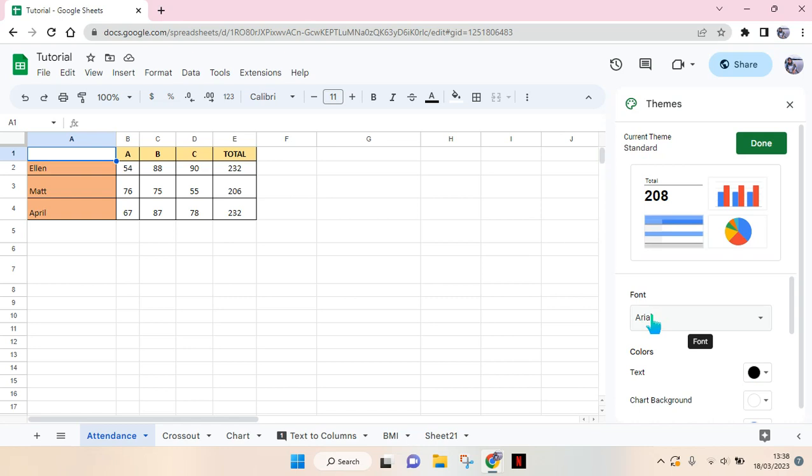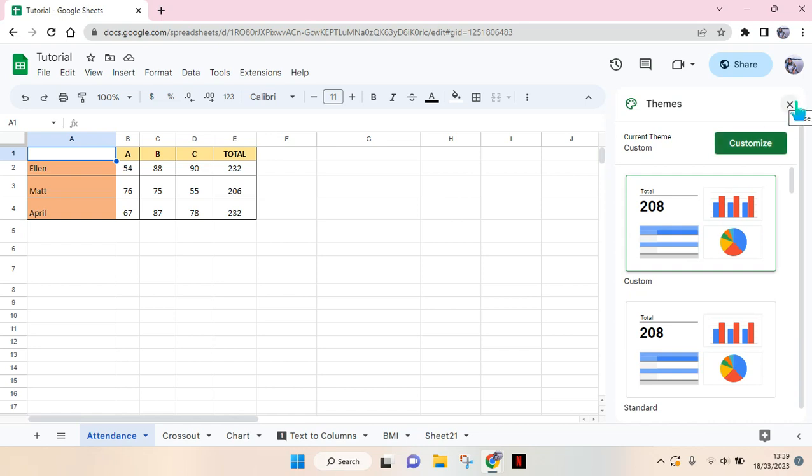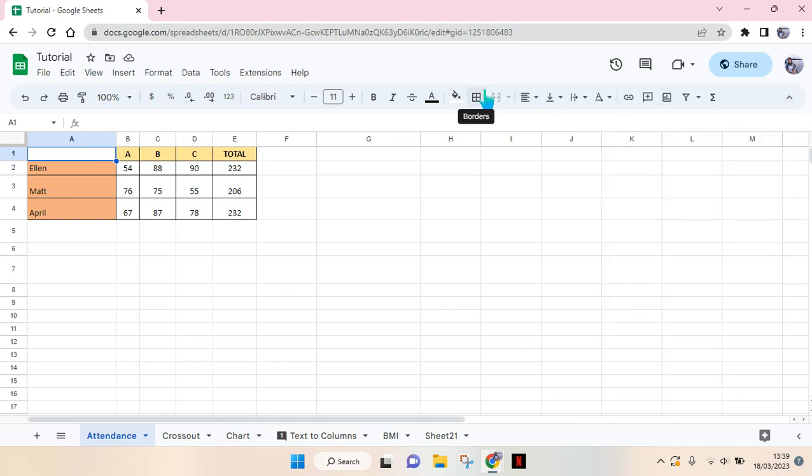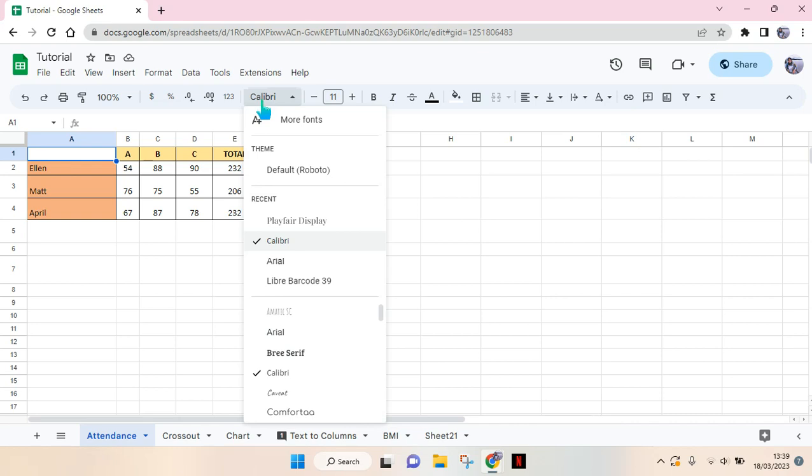So if you want to change it into another font here, you can just choose one. For example, I want to change it into Roboto. Just click on the font that you want to choose, and then after that click on done. Just close the themes panel. So when you click on the font again, now the default font has been changed into Roboto.